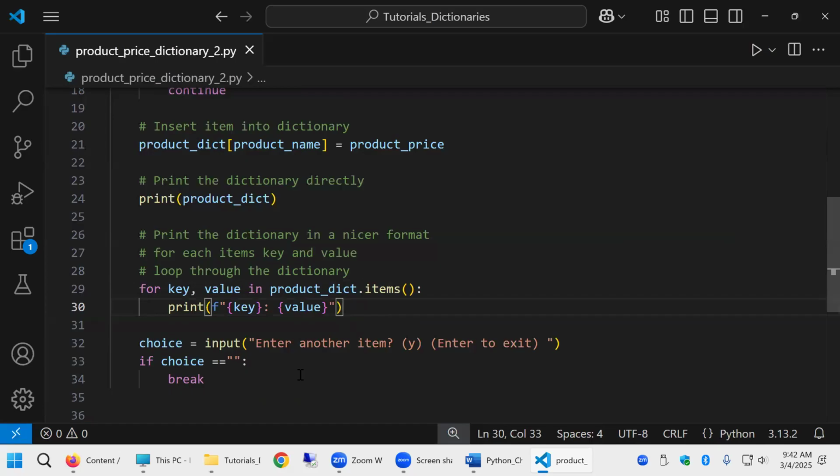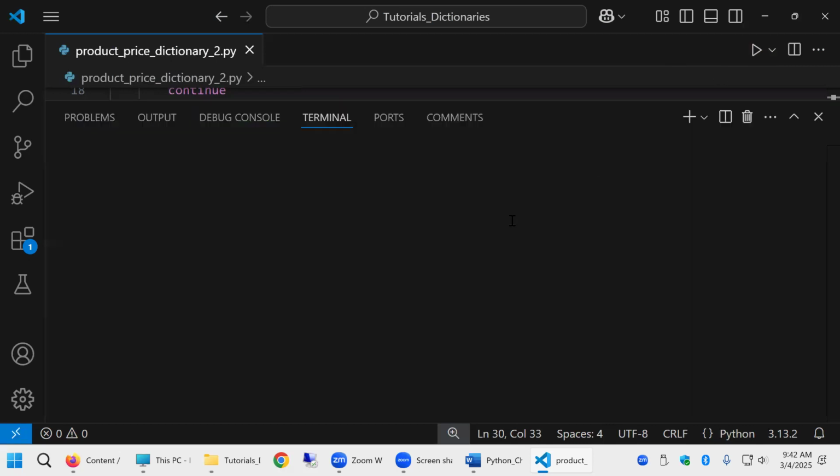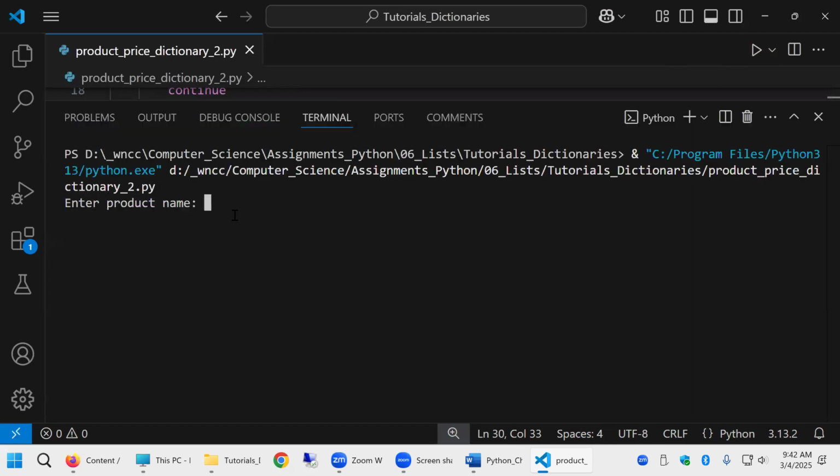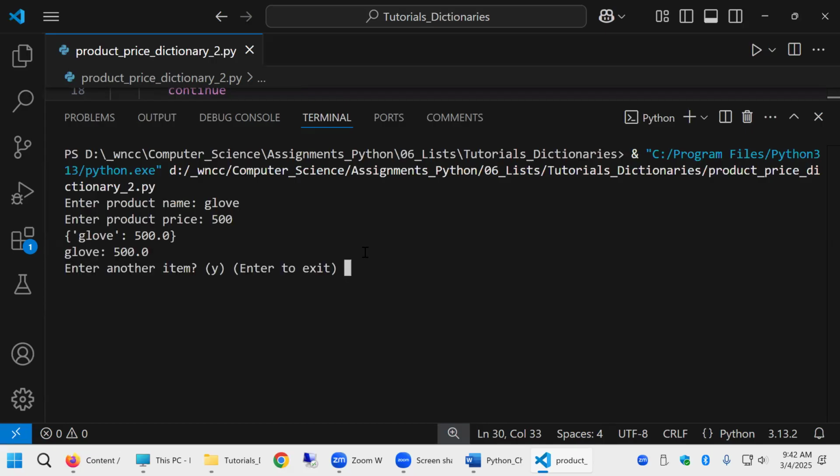Exactly. And this gives a much nicer look to it. And looking pretty is part of the game. So I'm going to put in my glove. This is, by the way, a Michael Jackson type glove. So we're going to charge $500 for it.